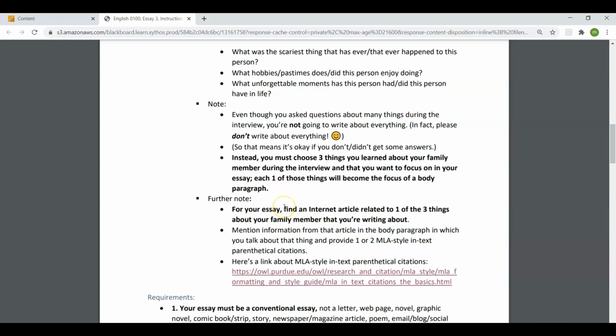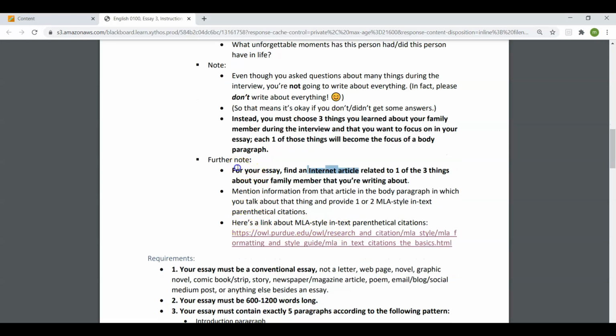Now, for one of those things, remember work, personality, and hobbies, I'm going to find an internet article related to it. And I'm going to mention a quote or two from that article in my paragraph about work. Okay, I decided that it's going to be the paragraph about work. So I'm looking at this right here, and that's what I'm going to do. I will provide a quote, and that's why I will need an MLA style in-text parenthetical citation.